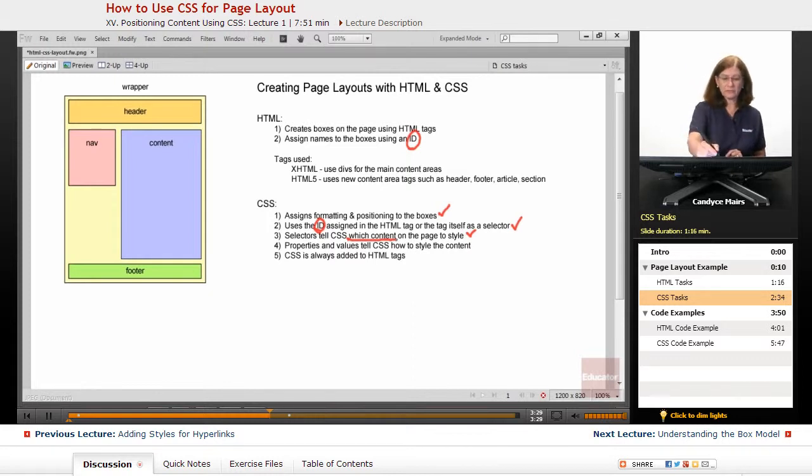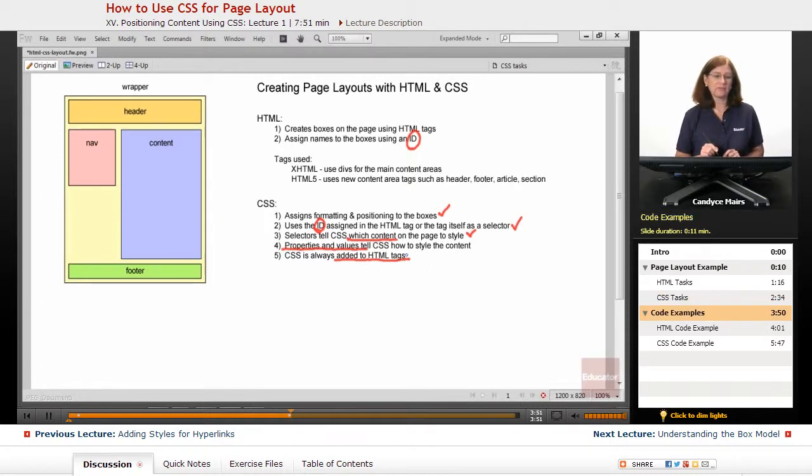Properties and values are the pieces that tell CSS what to do. And that's no different than our formatting piece. Just remember, CSS is always added to HTML tags. So the HTML has to be there as our base and foundation in order to do that. What I want to do is give you some code examples before we get started working in Dreamweaver creating these boxes. So let's take a look at that.